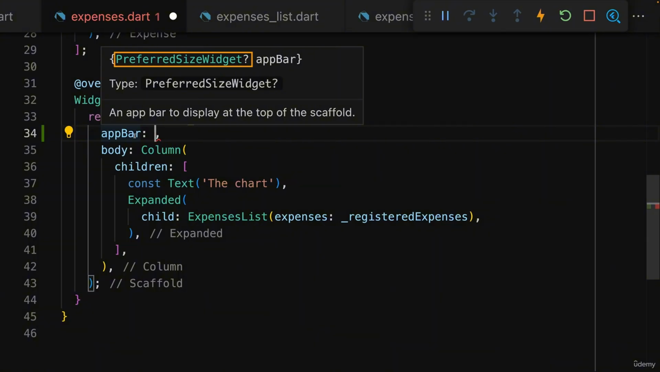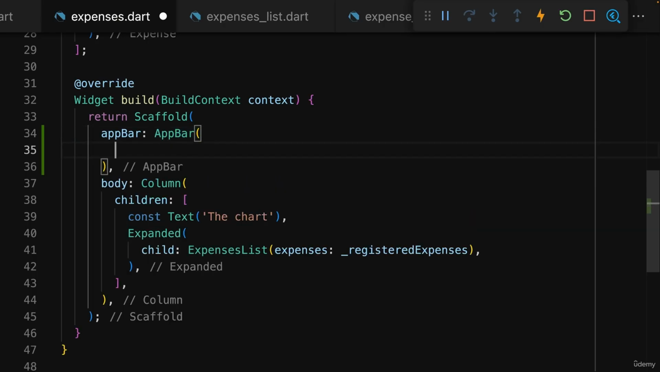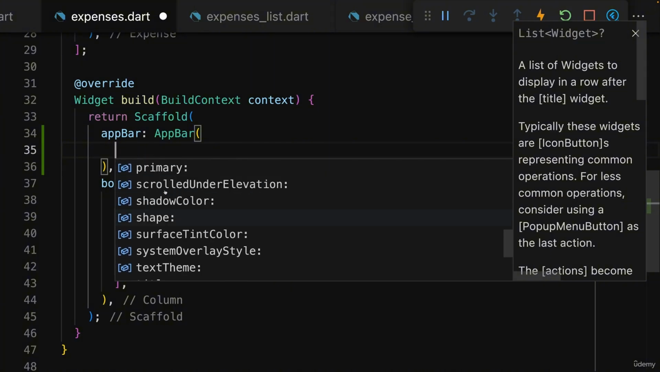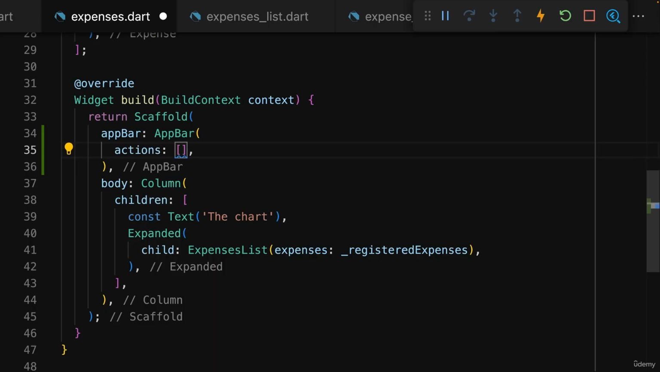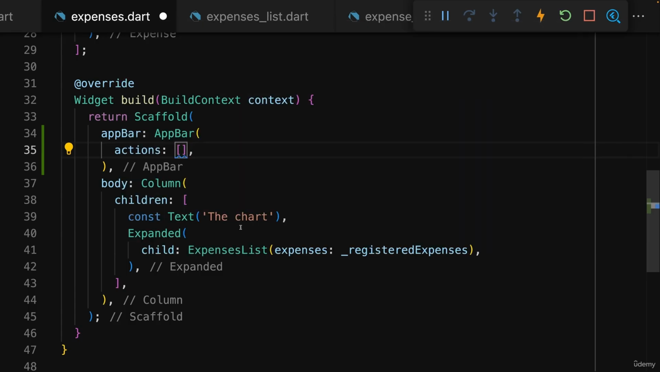App bar wants a preferred size widget, which simply means that it only takes certain kinds of widgets, and typically you use the app bar widget here, which is another widget built into Flutter. Now the app bar widget then takes a couple of configuration parameters, as you see, and as always, feel free to browse through them, but most importantly for us here, it offers an actions parameter which we can set. And actions wants a list of widgets. And this is typically used to display buttons in this top app bar, in this toolbar at the top of the screen.